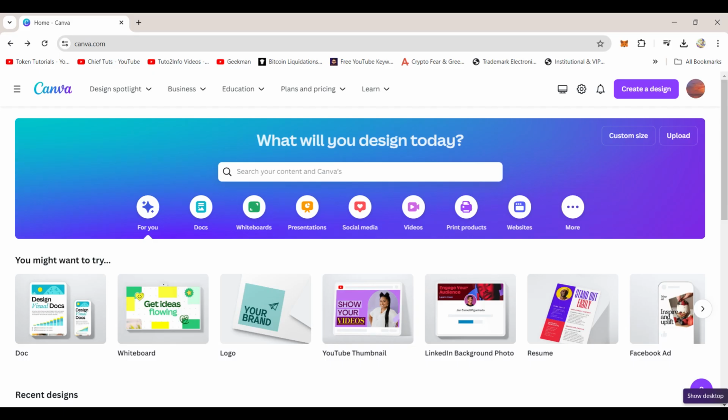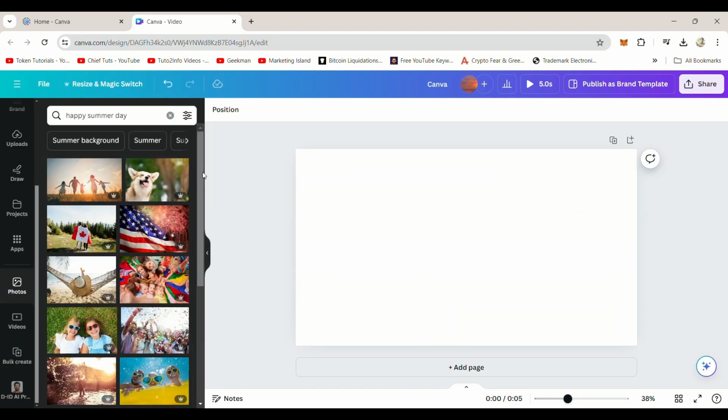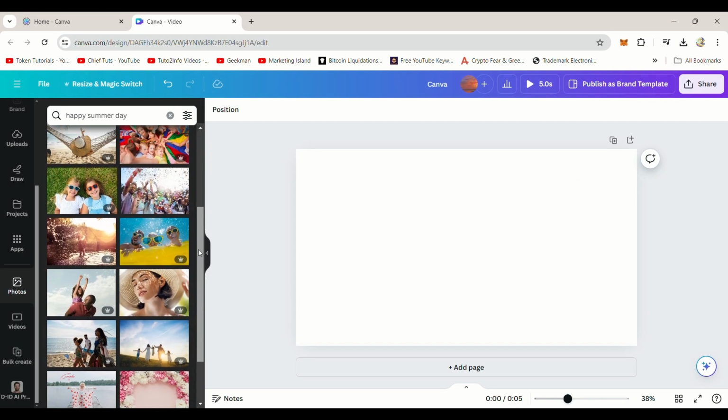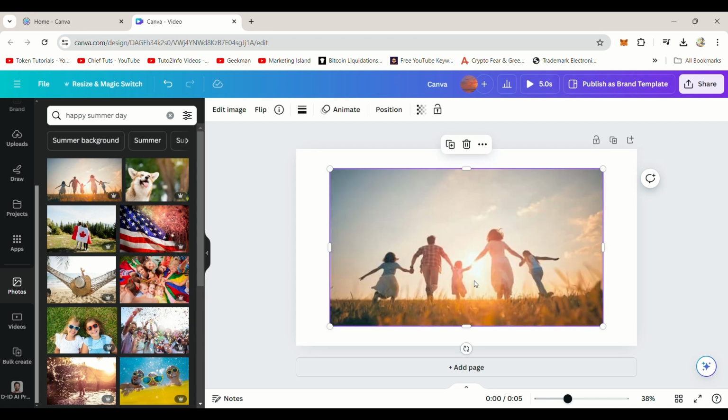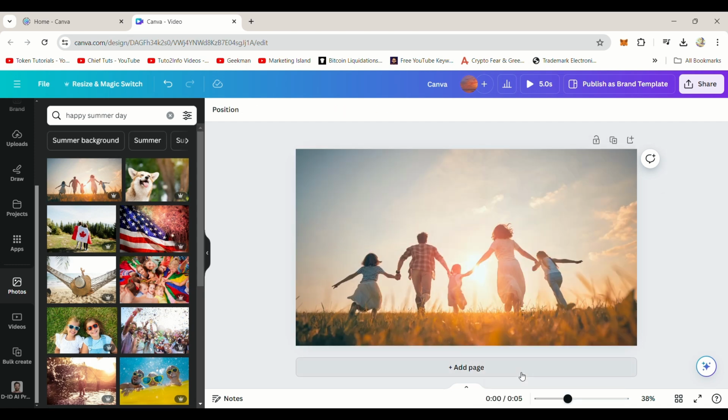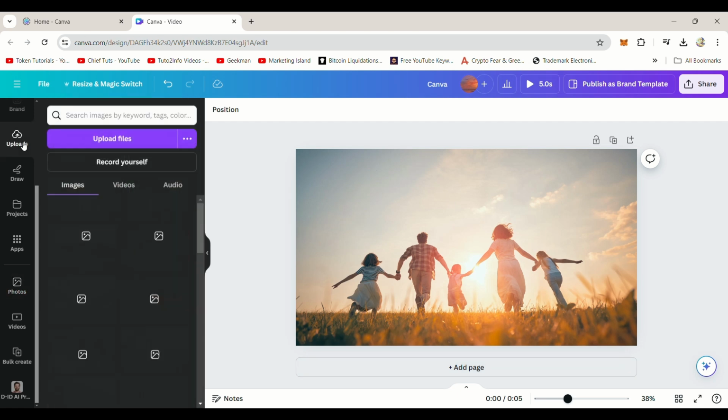Head over to canva.com and log in to your account. Once you're logged in, navigate to your work log page. Here, you can select a photo from Canva's photo selection and fit it to your page. After fitting the photo, click on Show Pages at the bottom. This will make it easier to edit your pages.